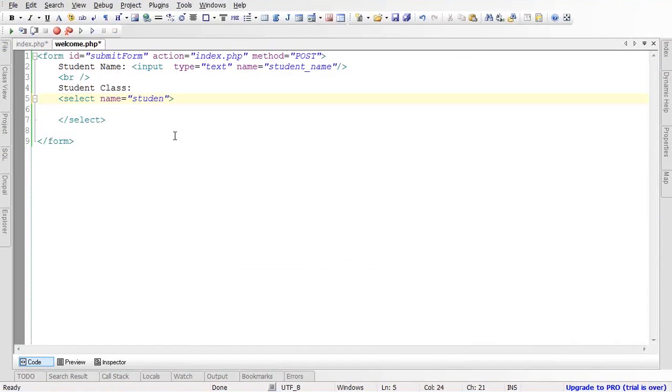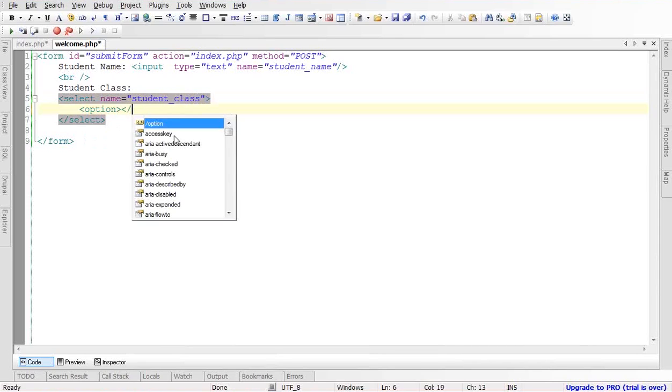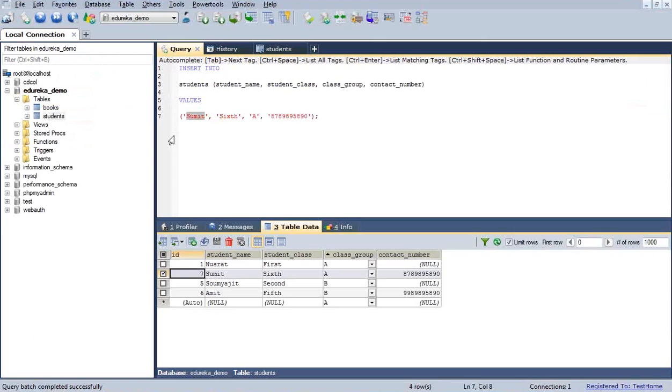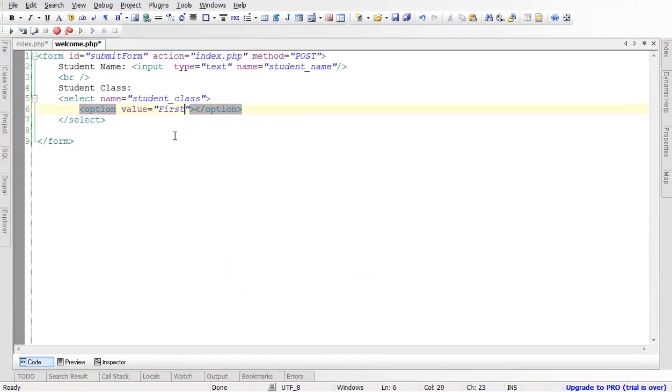Name is equal to student class. So I will be taking option value equal to a. Okay, it is for class. So I will be taking first. Here I will be writing first.